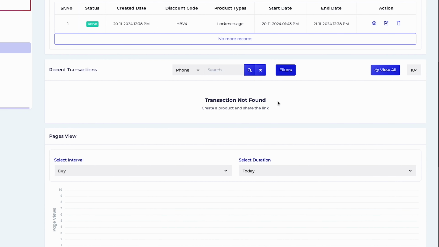The Recent Transactions section keeps all your payment activity organized and accessible. Start exploring now to keep track of your earnings effortlessly.